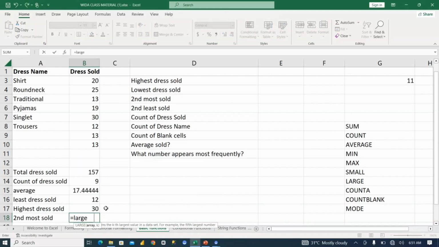So LARGE is very similar to MAX. So equals LARGE, we select the numbers, comma, and then we provide which number we want. Do we want to know the second largest or the third largest? That means we are not interested in the first largest. The highest one is not our concern. We want to know the next one to the highest.